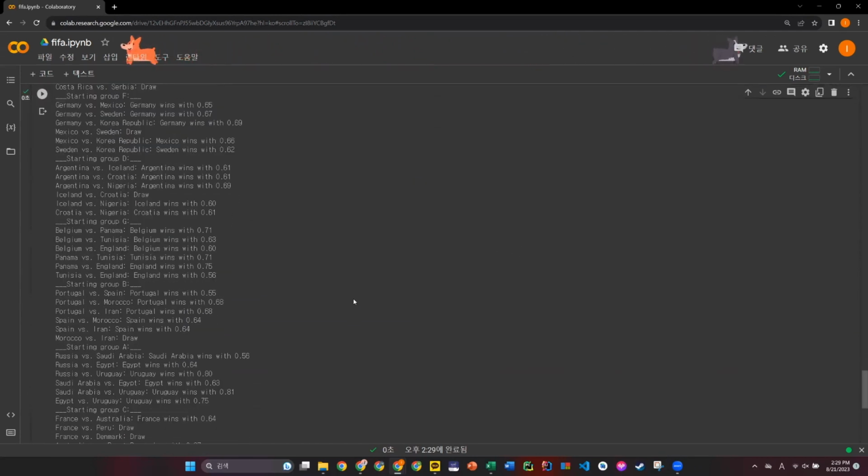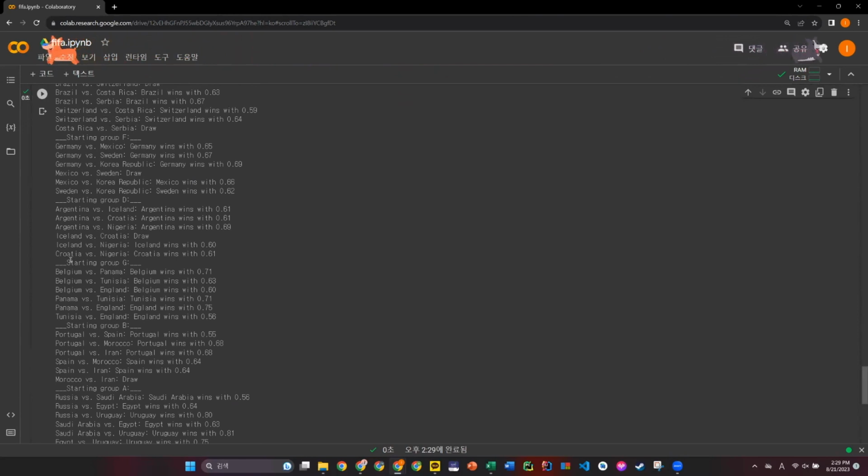For example, in the World Cup 2018 for Group G, there were 6 games: Belgium, Panama; Belgium, Tunisia; Belgium, England; Panama, Tunisia; Panama, England; and Tunisia, England. For all 6 of these games, we can see that this data shows who can win by how much.